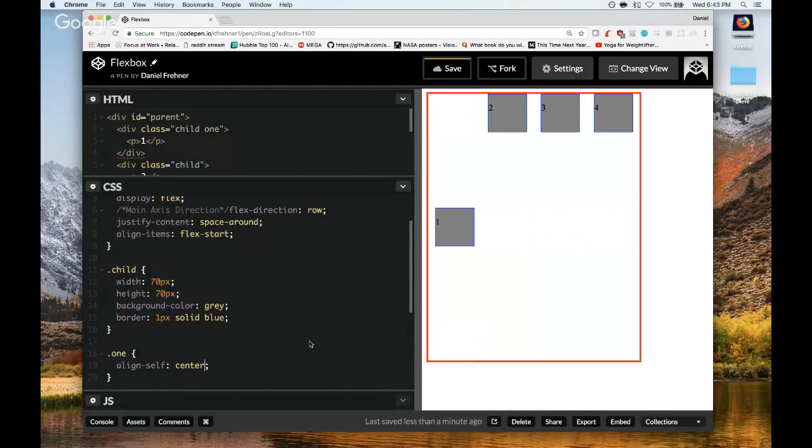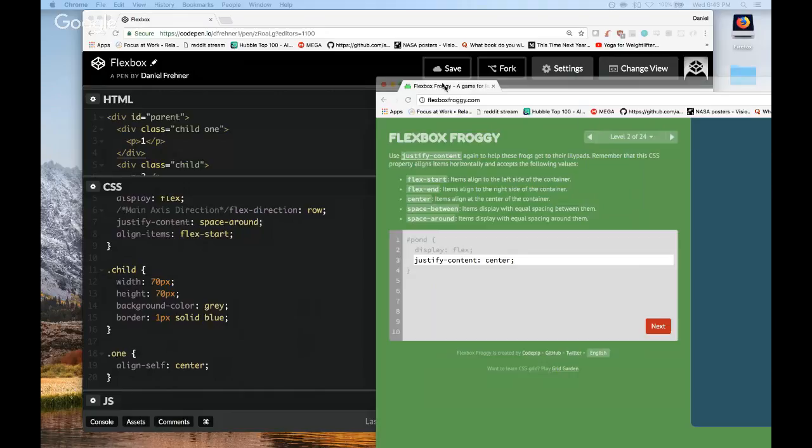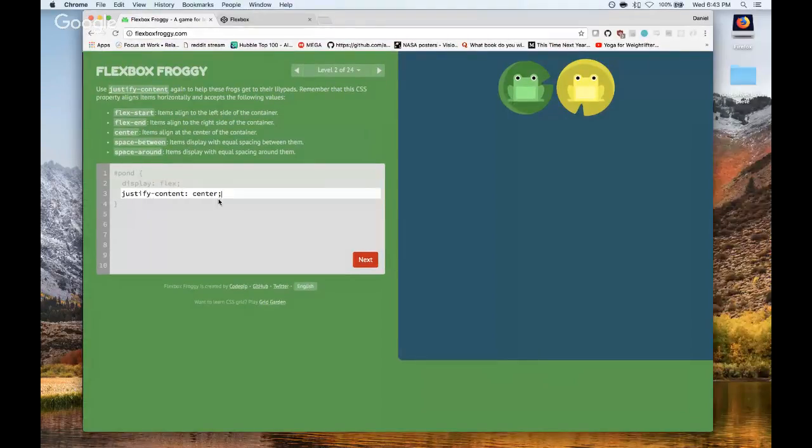So that's kind of the basic primer to Flexbox. There is a lot more to it, and I would definitely suggest there are some resources in the README of this lesson that you go through. I think my favorite Flexbox tutorial on the internet is something called Flexbox Froggy, and it just requires you to write the correct Flexbox properties to move the frogs onto their respective lily pads. So we're going to go justify content center.